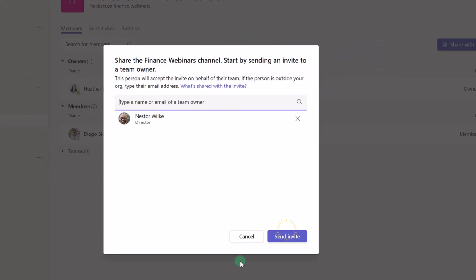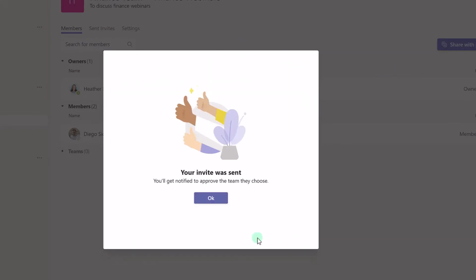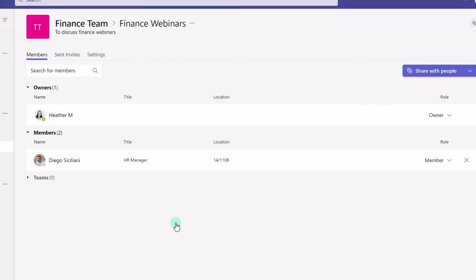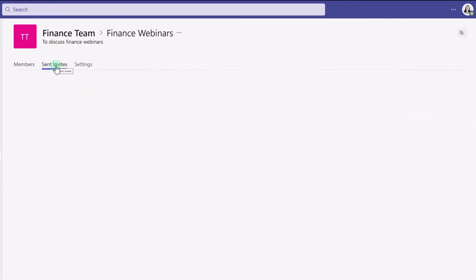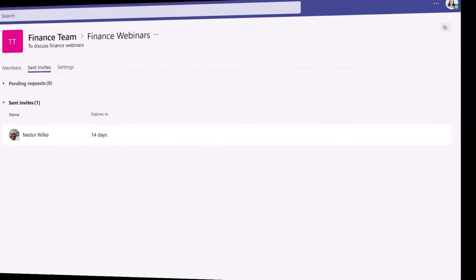All you have to do now is click on Send Invite, and then you will get a floating dialog box that lets you know your invitation was sent. You can also verify this by going back to the Sent Invites tab, where you see that Nestor Wilkie has 14 days to accept the invitation that I have sent to him on behalf of his team.